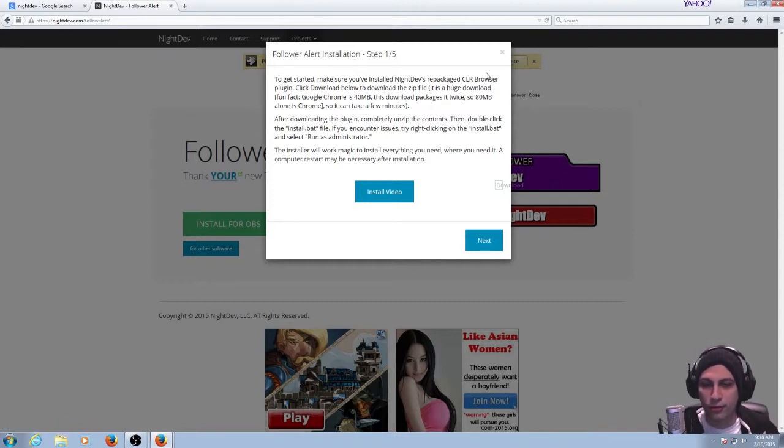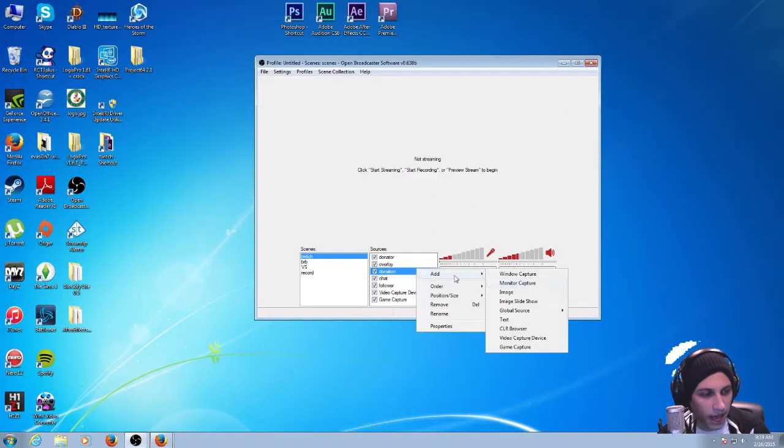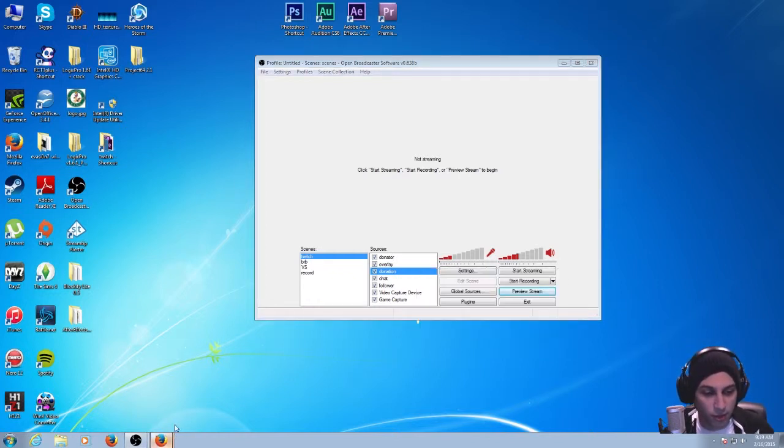If you have 32-bit, you're going to download the 32. If you have 64, you're going to download 64. You're going to download it so that next time you open OBS, right here, you're going to right-click, add CLR Browser. Boom. You need this. If you don't have this, your followers won't work, your donators won't work. A lot of stuff that you want to pop up on screen won't work. So you need this browser. If you have that browser installed, then you're on the right track.